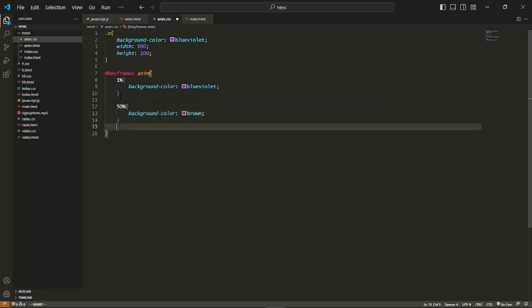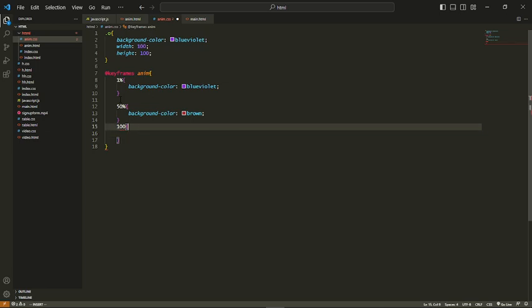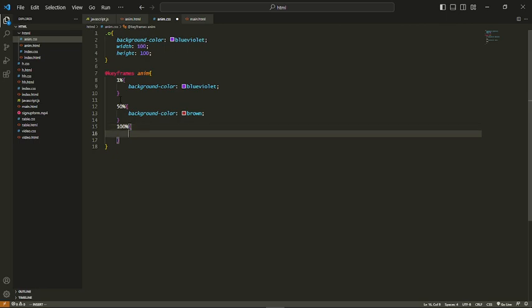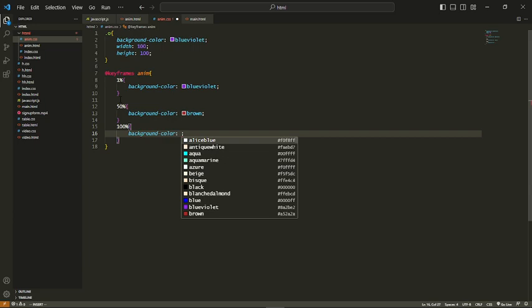So in 100%, we're going to make it turn back to its original form. It's going to be background color. Oh yes, we're supposed to add the percentage. So there we're going to write background color blue violet.